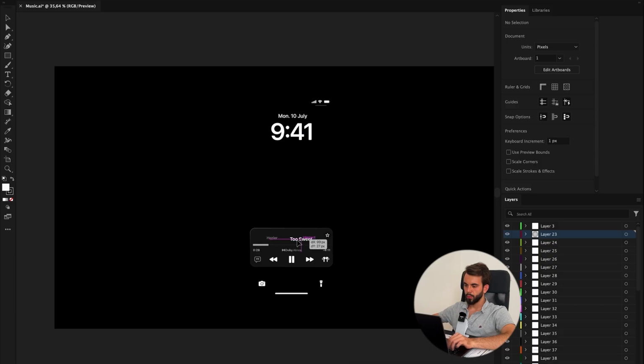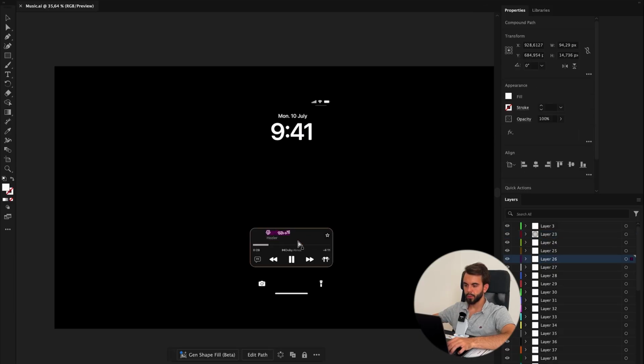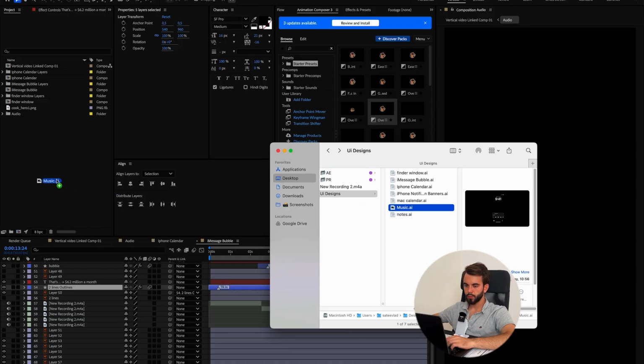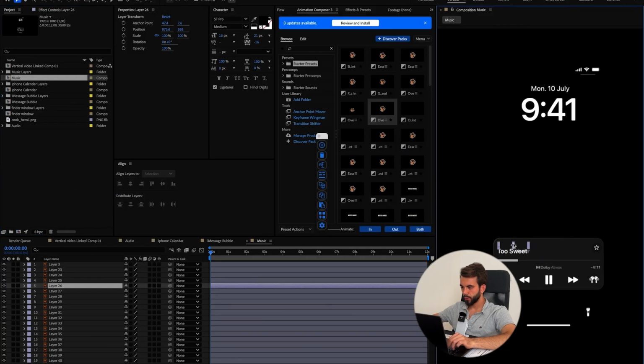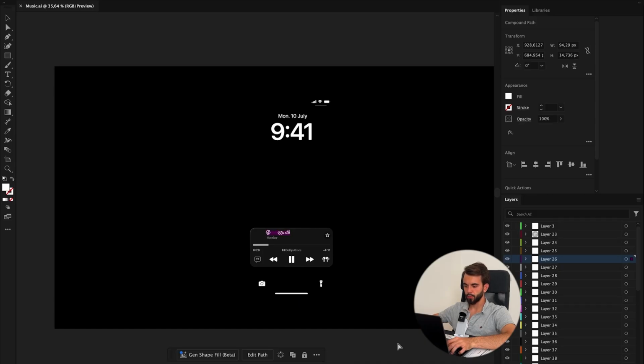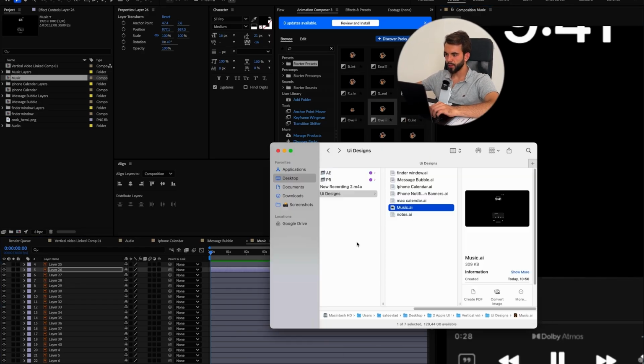Okay, now we should be able, yes. Okay, save this. Let's give it a try without closing Illustrator first. Yes, okay, now we're able to customize every single bit. Okay, so now we can close the Illustrator.